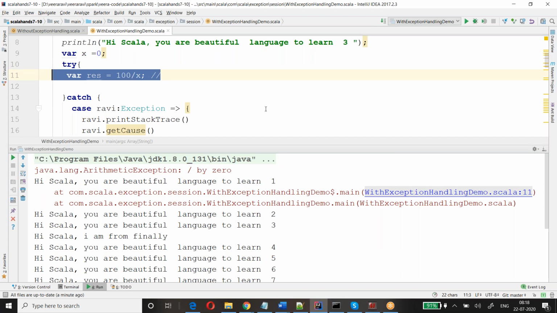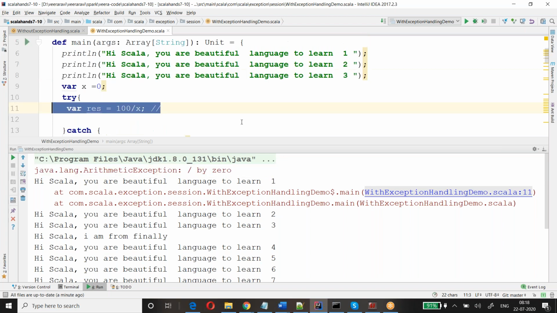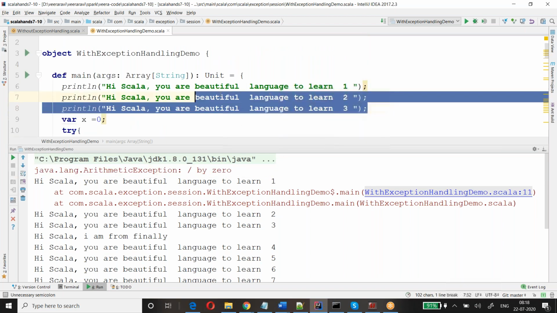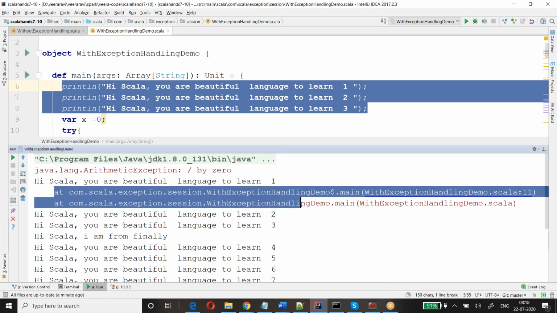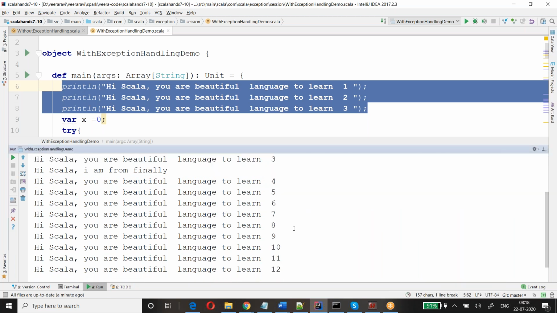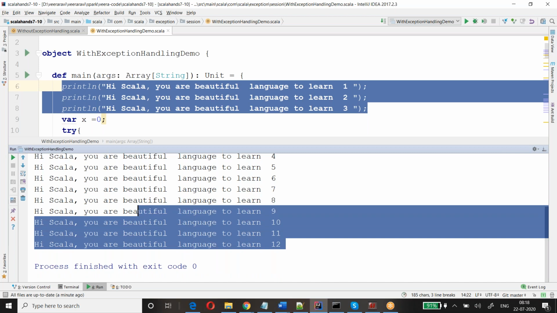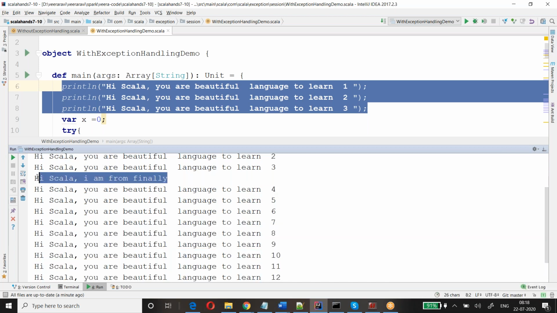So is the problem occurring right after line 1? No, the problem actually occurred after line number 3 only, but it is printed like this. Even though the exception occurred, the execution is not stopped. It continued the execution and completed it. So you can see here.